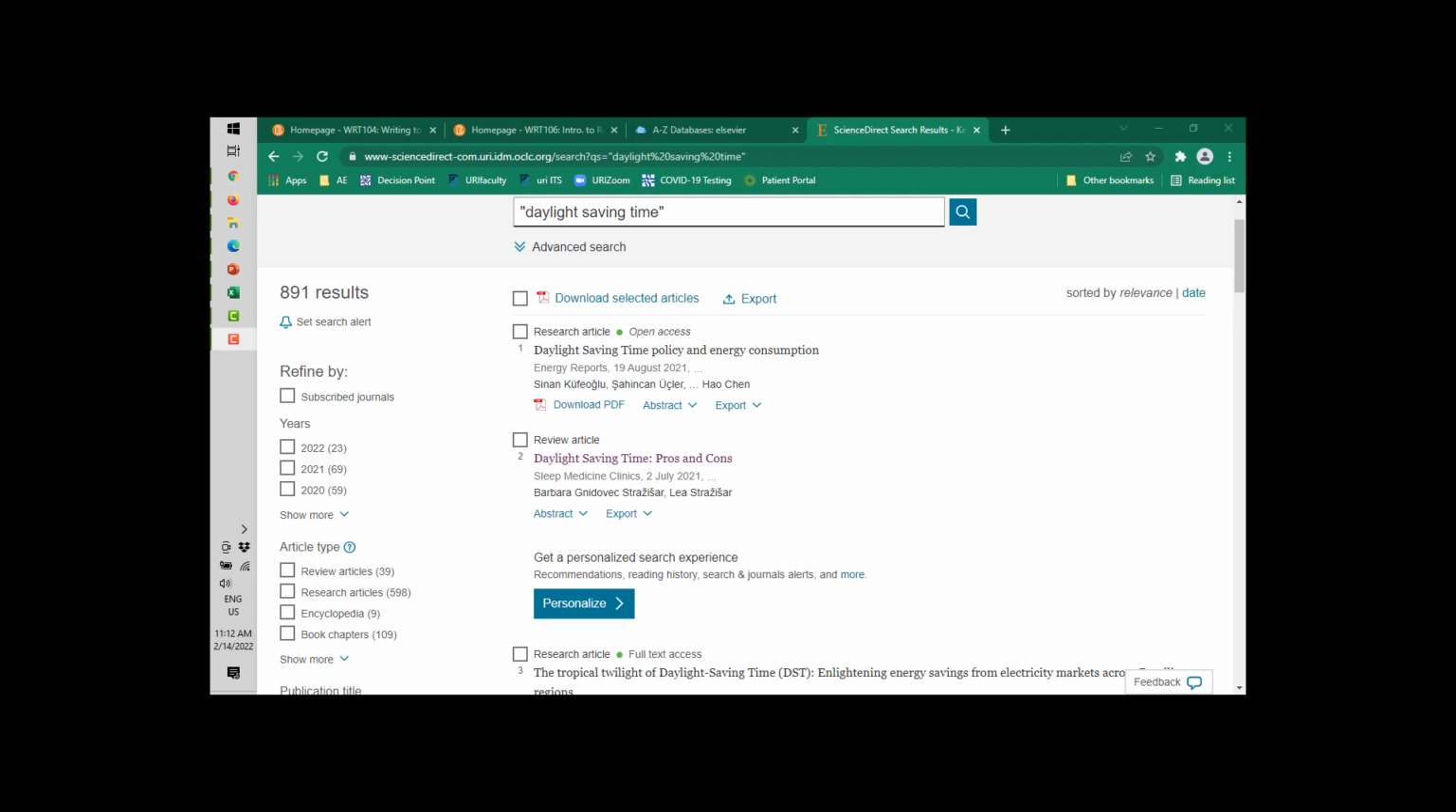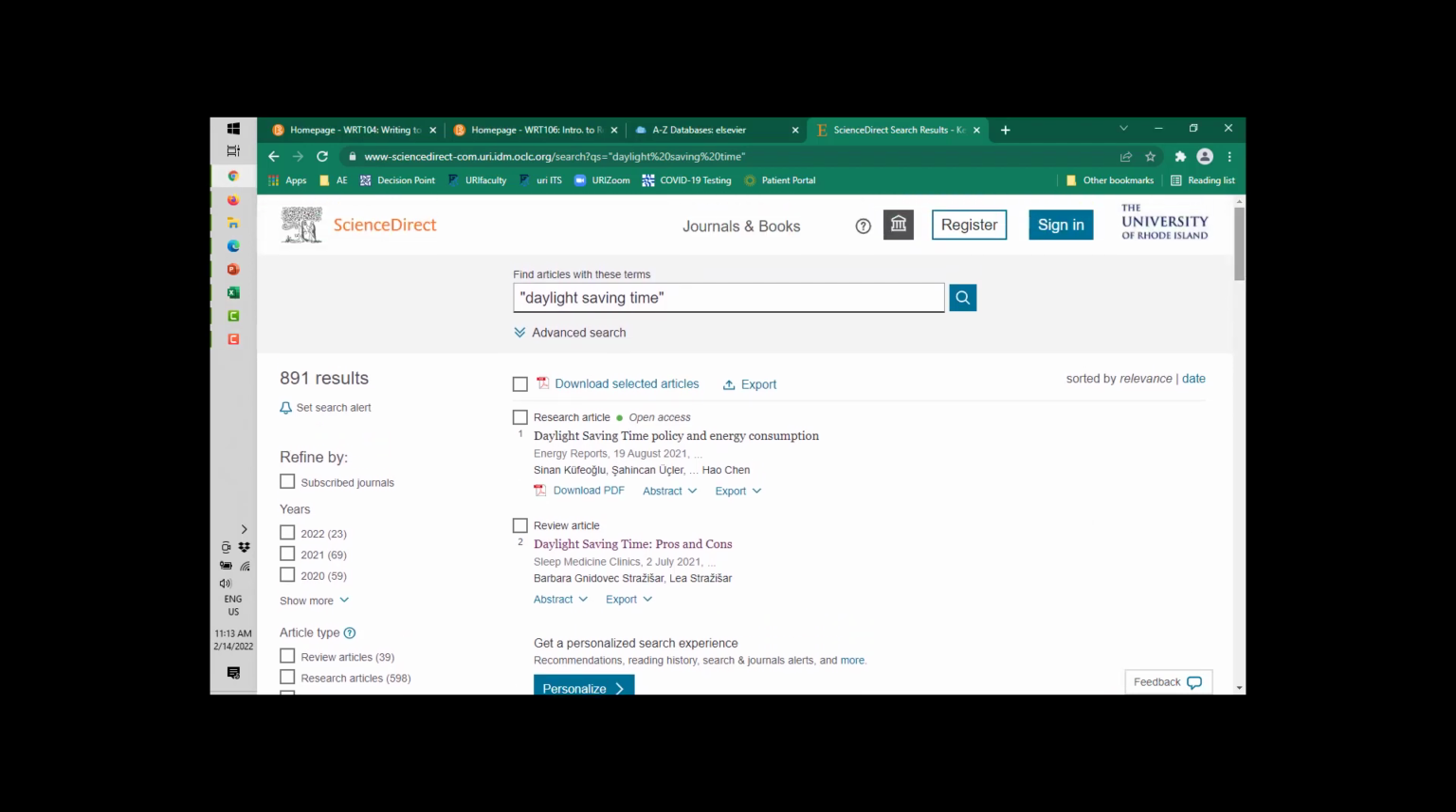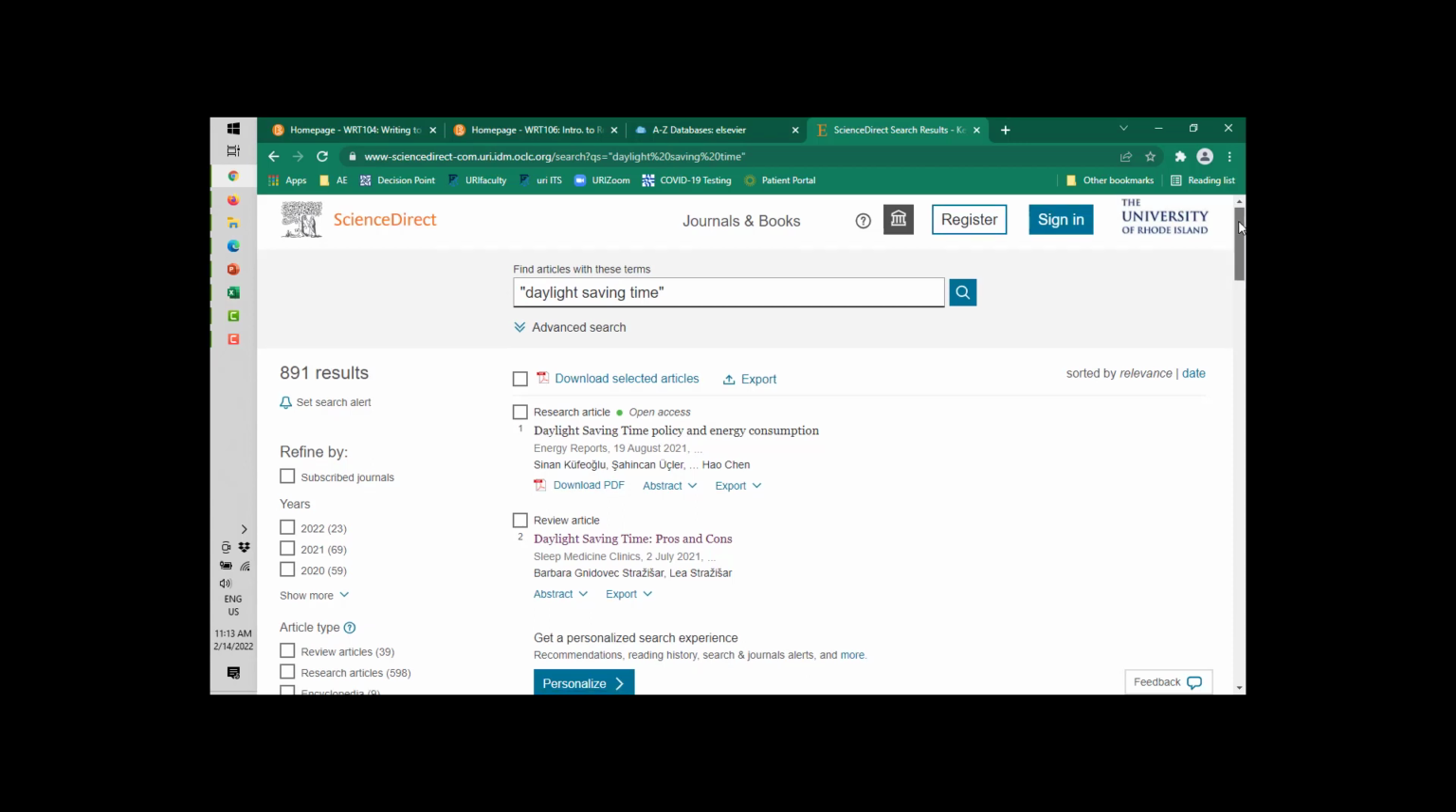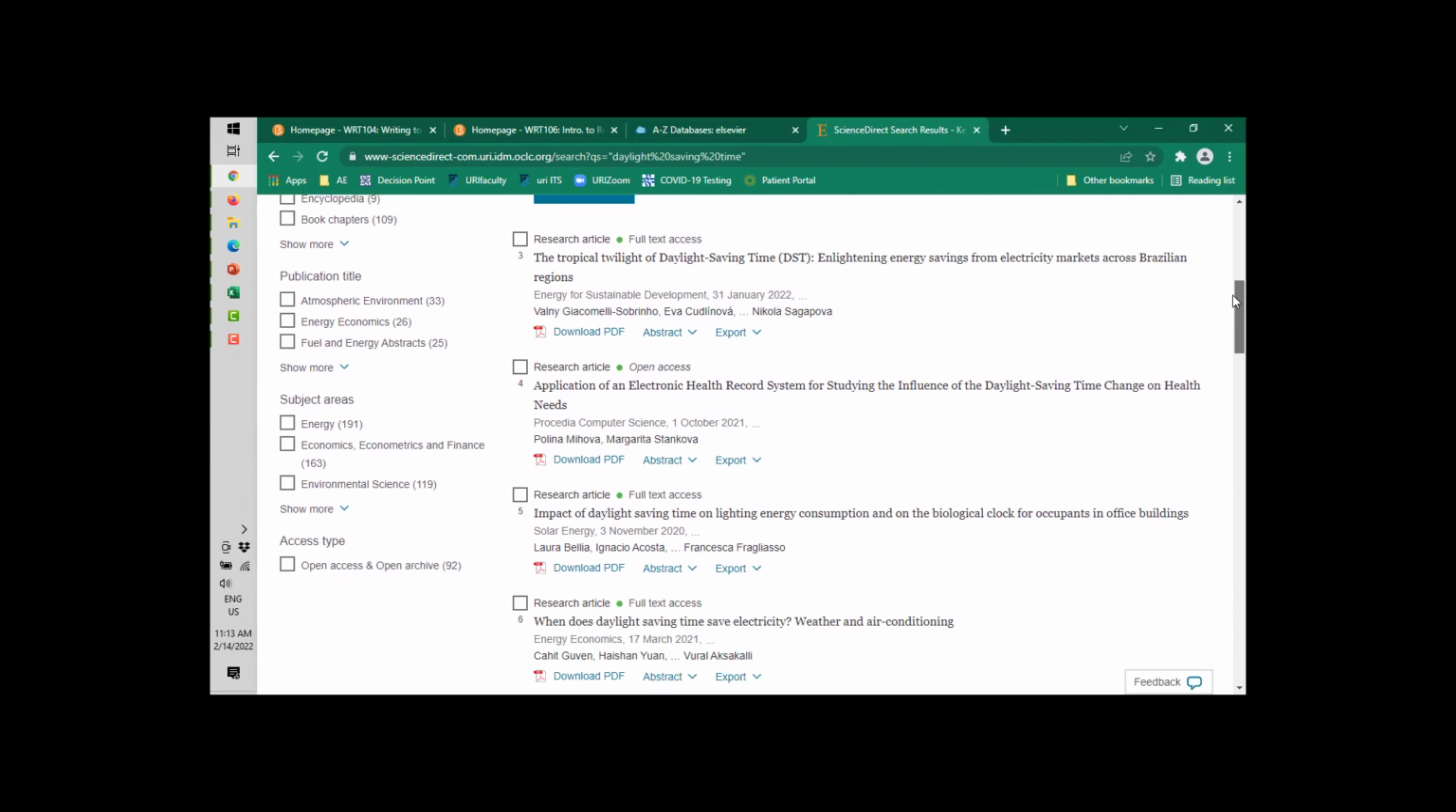Sometimes the databases themselves can help you find similar articles. I'm in ScienceDirect, which is an Elsevier database. It's again one of the ones you can access from the university libraries, articles and databases. And it's a good one for giving you other easy examples of articles that are similar to the one you're looking at. So for this one, I typed in my search terms, which is "daylight saving time." I used quotation marks because I want that whole phrase, and that clues in the search function that I'm looking for that phrase. So you can see there's a bunch of different articles.